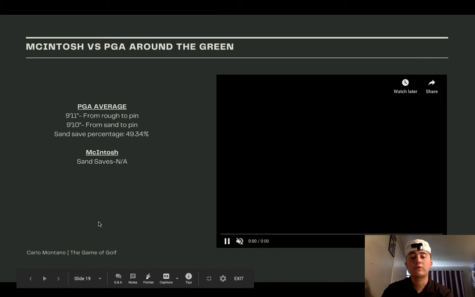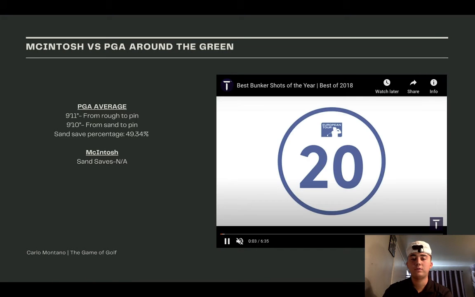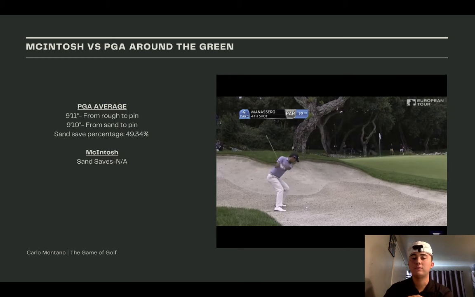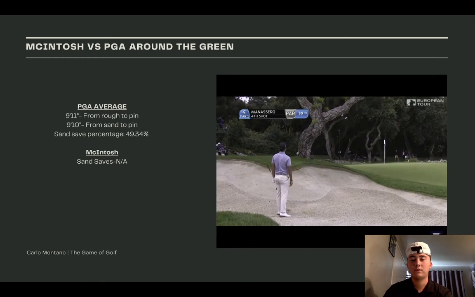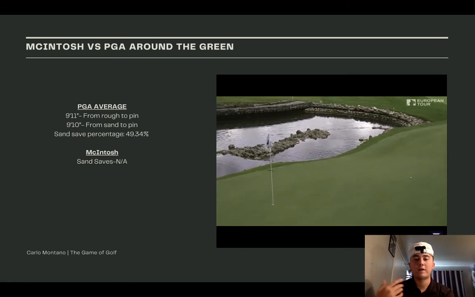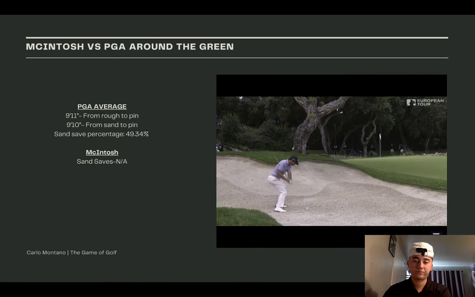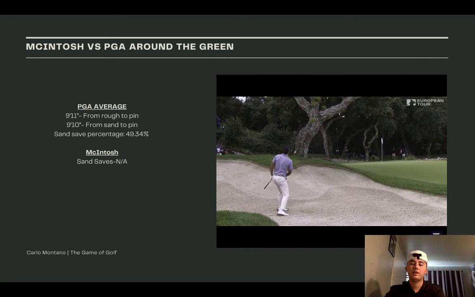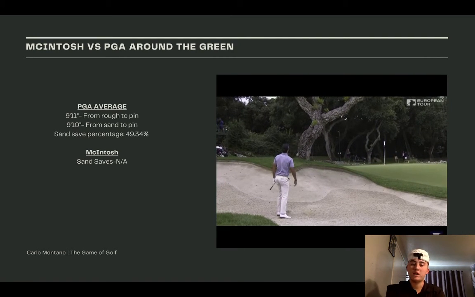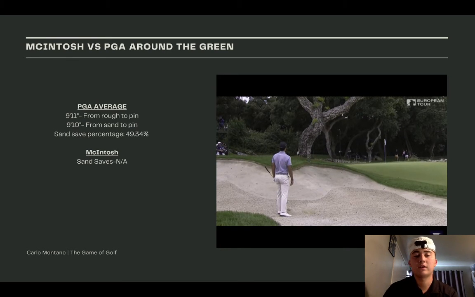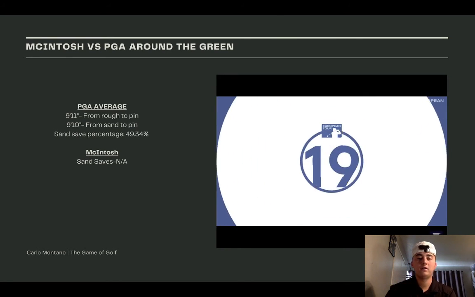Around the green as well, he could definitely use a little bit of tweaking. In his round, he didn't have a sand save, so he didn't score a par or better after hitting into the sand. I'm not sure if he did hit in the sand, but yeah. If you compare it to the PGA average, about 50% of the time they're going to hit a par or better from the sand.